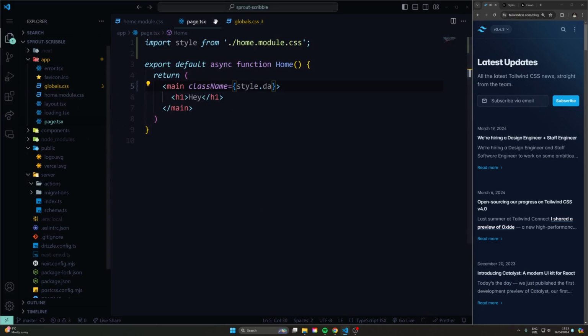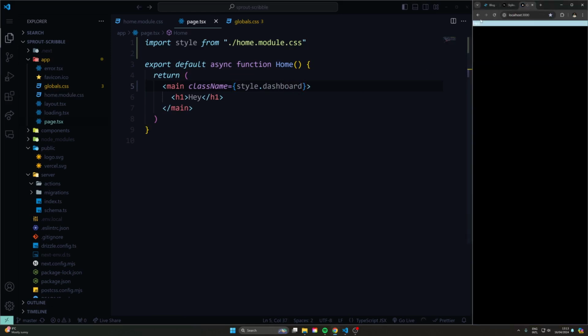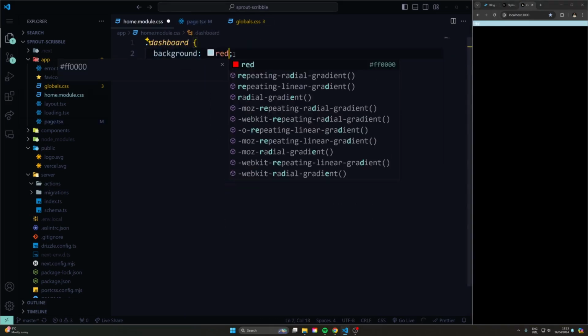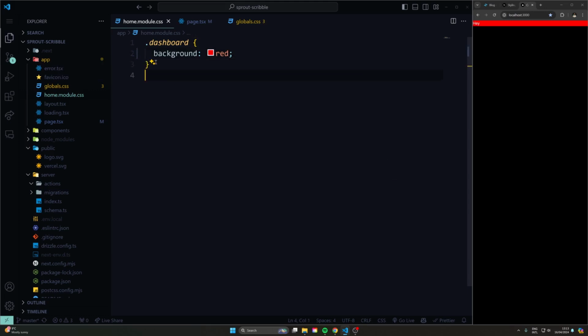Okay, not only are you working with more files, you're doing this weird dance of hopping back and forth. And look at that, we have the blue attached to it. We can test this to make sure it works. Red, and there we go, cool. So let me just prove that.